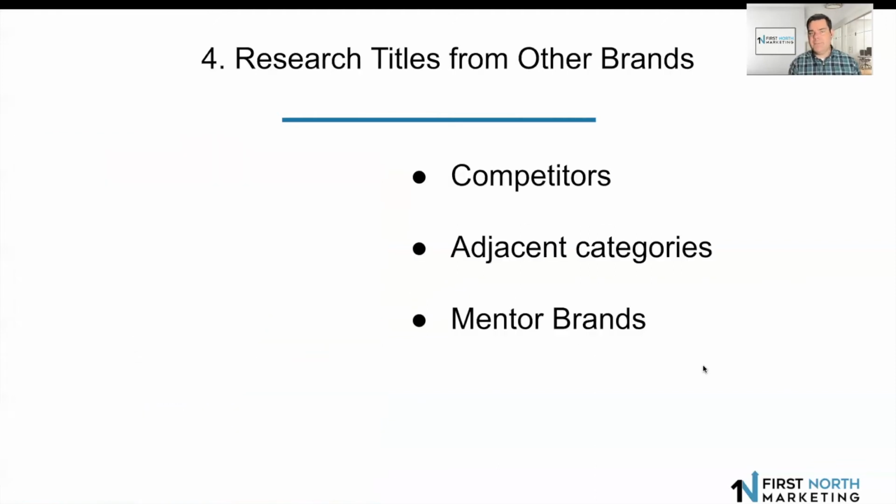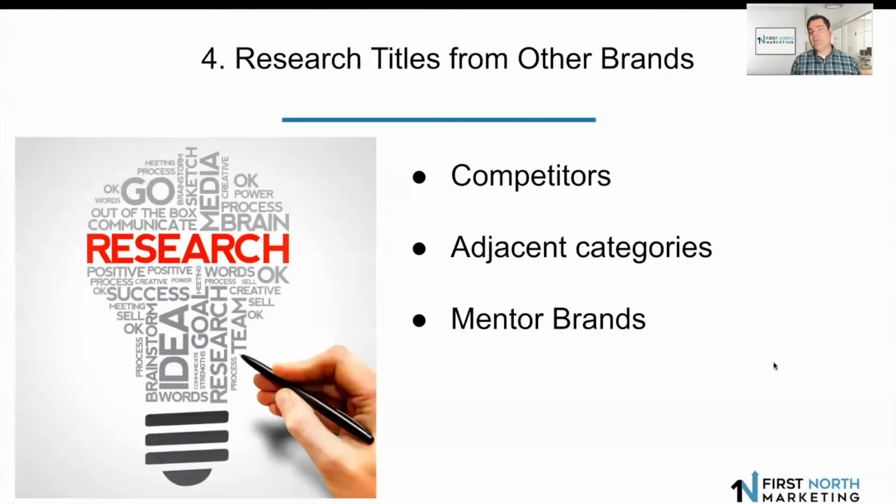Step 4, once we've done that research, we're going to take a look at titles from other brands. Generally what I like to do is look at 2 or 3 other competitors, and then I like to look at 2 or 3 listings from adjacent categories. So we use the example of cookies. I might look at brownies and look at some of their titles from those products as an example in order to get some ideas of how I can improve my title.